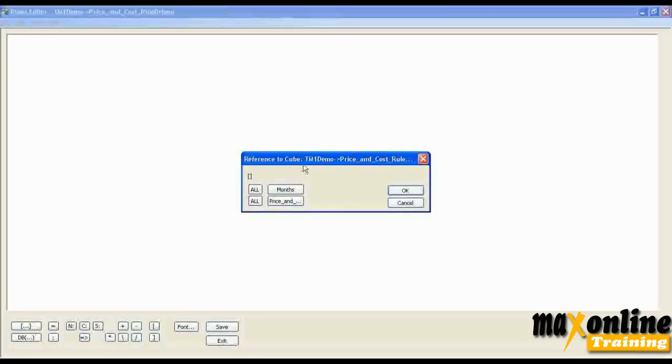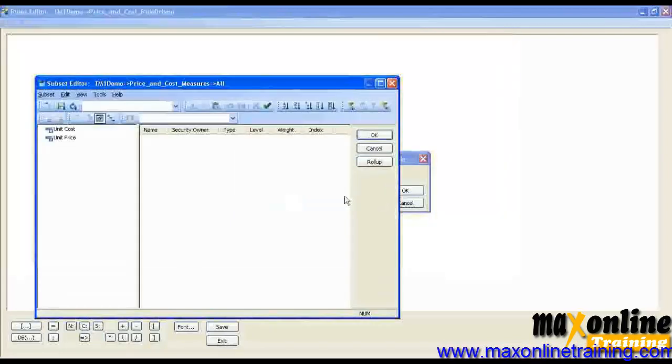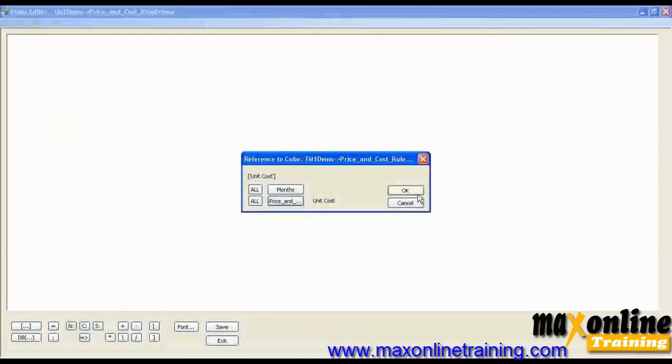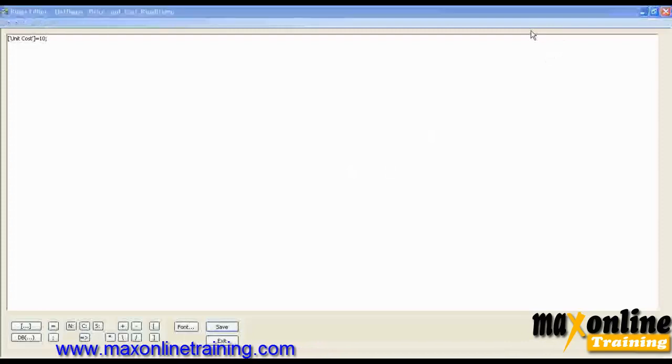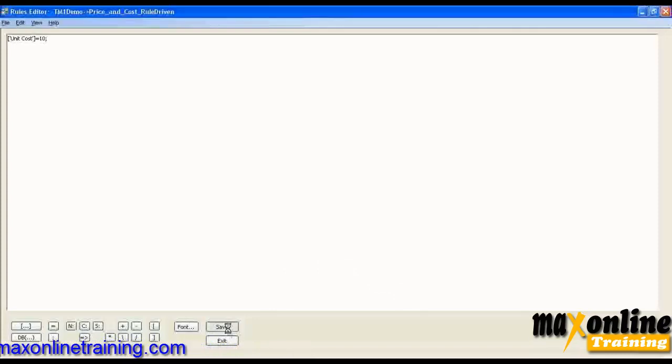So I'll just click on the ellipsis. This opens my existing cube reference, the price and cost rule driven cube. So I have these two dimensions coming in here: the month dimension and the price and cost measures. Let's say, for example, I have to write some rules for the unit cost. So just select unit cost. I'll say OK, and OK once again. This brings my unit cost element in here. So I'll write a rule here, is equal to 10. A very simple rule. I'm just assigning the value of unit cost as 10. So just save it.